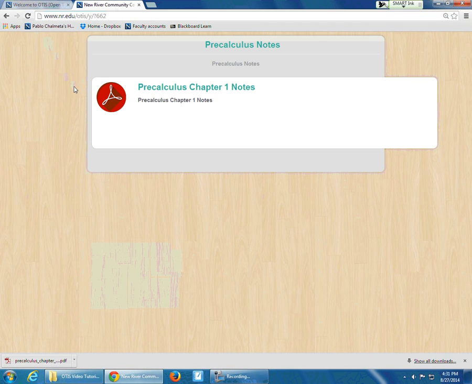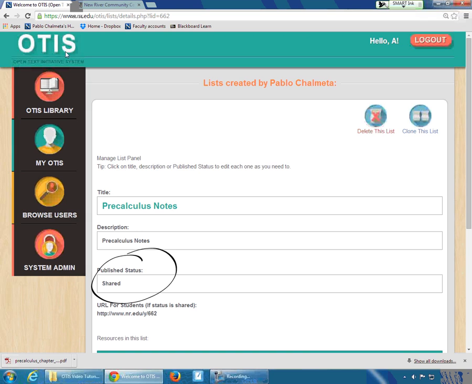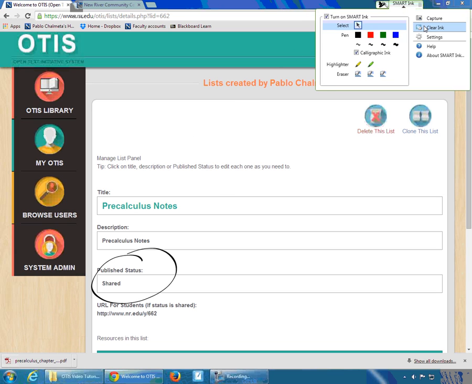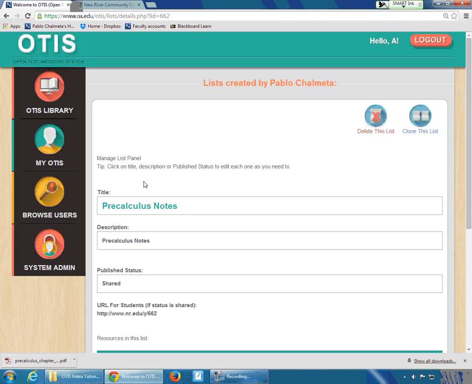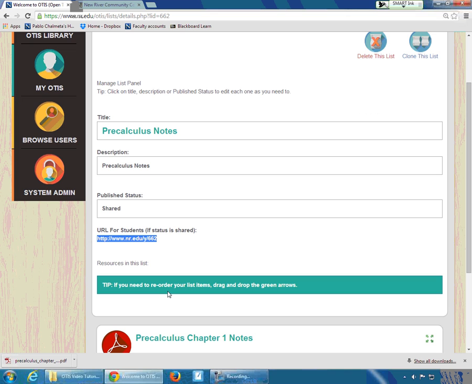So those are lists and resources. You upload your resources. You use those resources to add them to a list, and then you share the list URL with your students or whoever you want to share the list URL with. Now, if your list is long, I'm going to delete this list because I don't really want it.